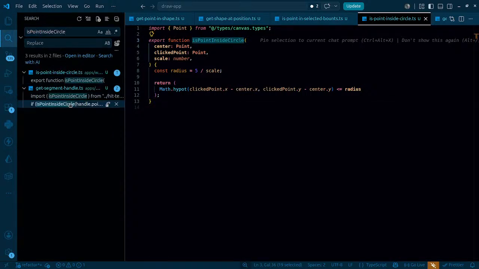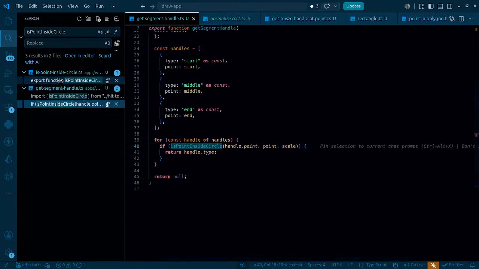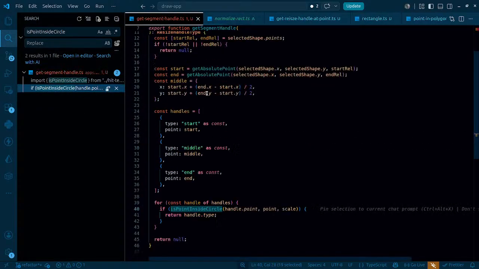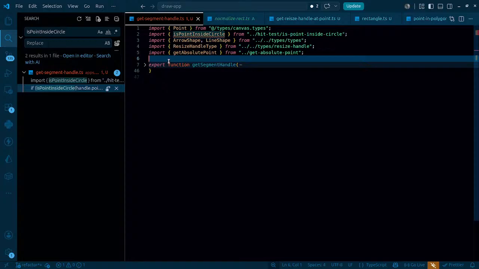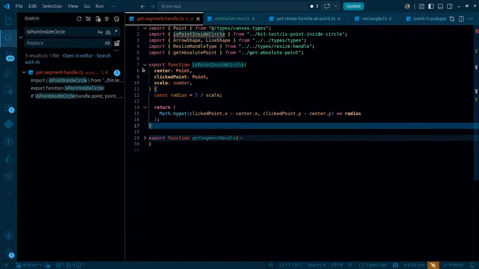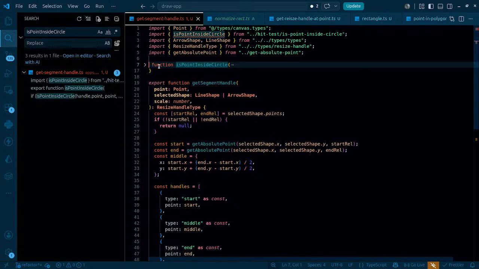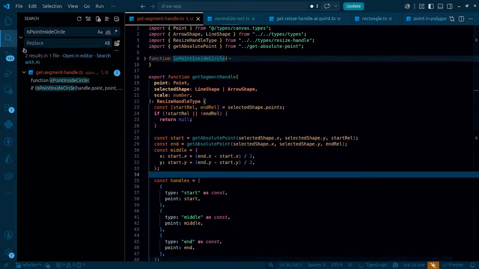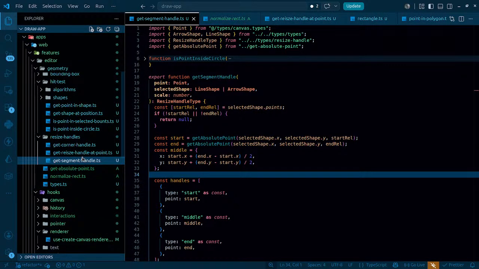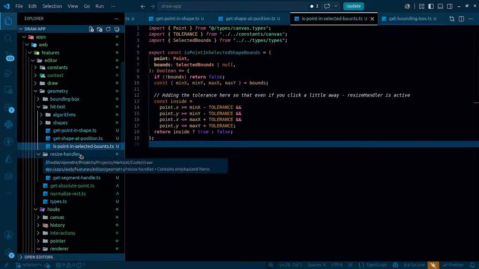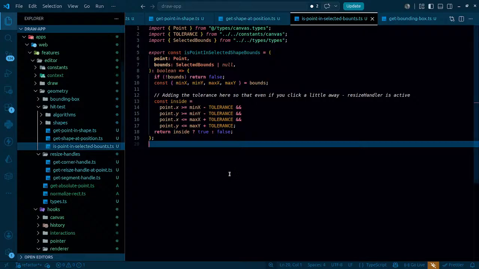Where is this actually being used? It's being used for the segment. Cut, go to the segment, and why not paste it in here? Just one more function, and that doesn't do much, so it's good to have it here. At least that's what I think. So now we have point in selected bounds. It just simply returns that.